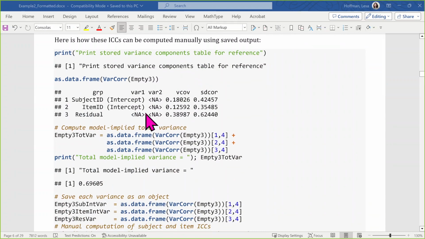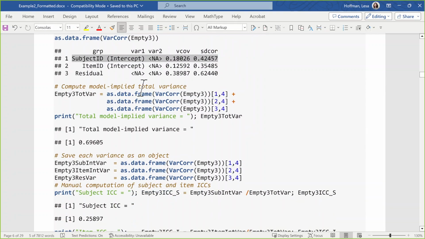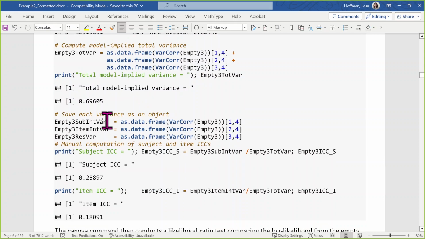And then here is what I was referring to before, printing VarCorr to make sure I have the order of the rows right. So subjects were first in this data set, which means that when I go down here to try to save each variance component, I need to make sure that I'm pointing it to the right row. So row 1 and then column 4.